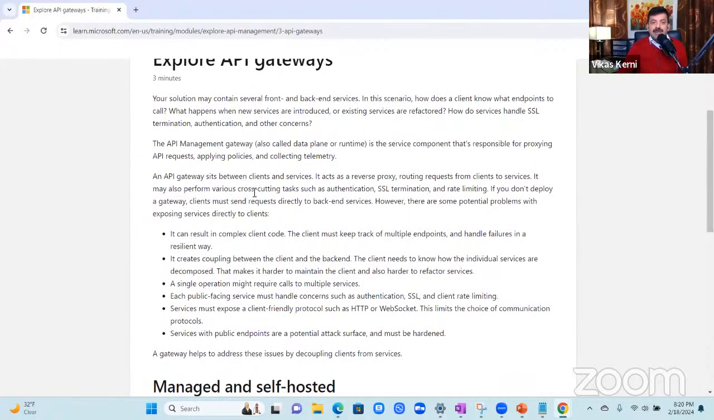So here it talks about why we need an API gateway between the front end and back end. The first thing is you may have a lot of APIs. They may have different endpoints. So what if you could give centralized access to all your APIs? The benefit of doing this is that later you can change your API addresses.